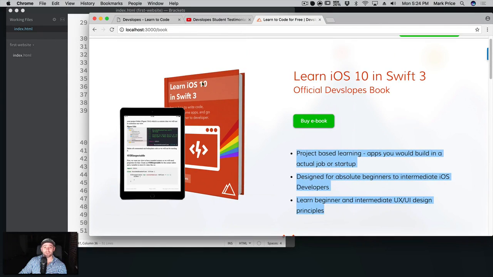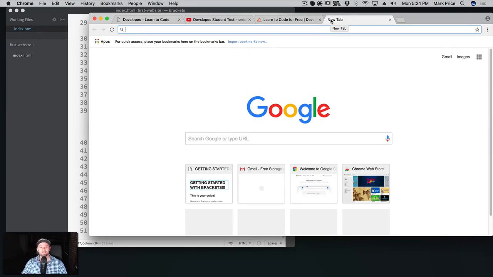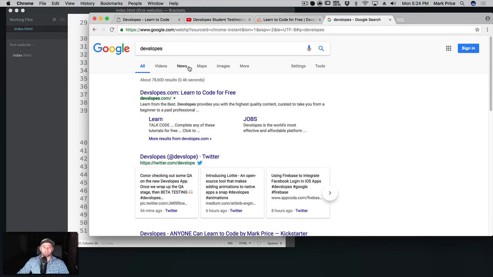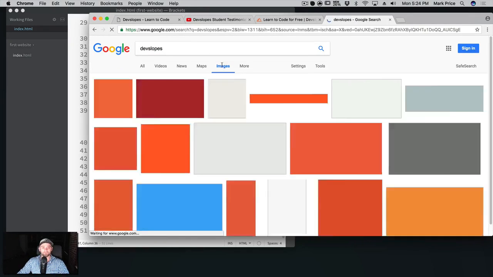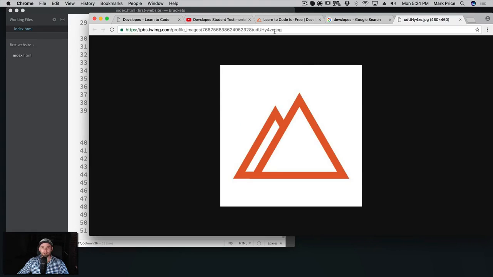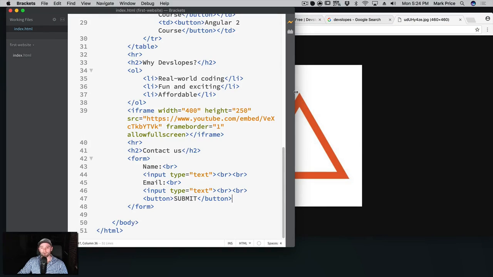The only one I haven't showed you is an image, which I'm going to show you right now. How do we get images on our website? Of course, what kind of coding website do we have without some type of image? So let's just see what the internet has to say about DevSlopes. Let's go to images. Oh, look at this, a nice little logo. I like that a lot. View image. Let's just take this image here, a logo for our website.